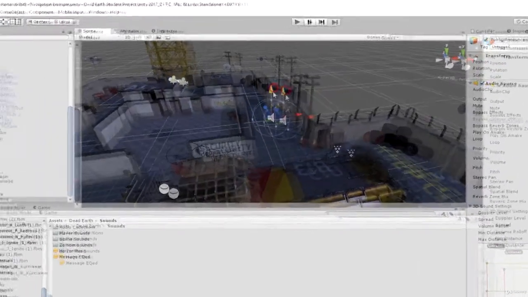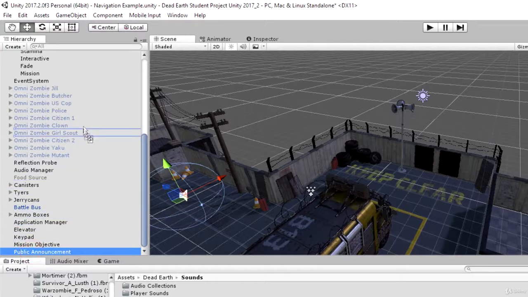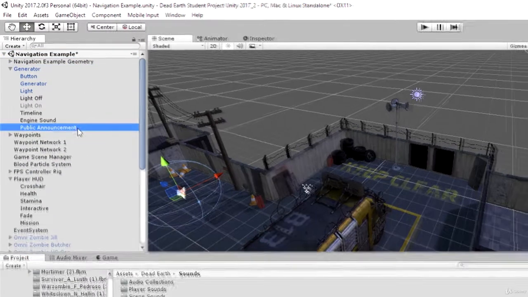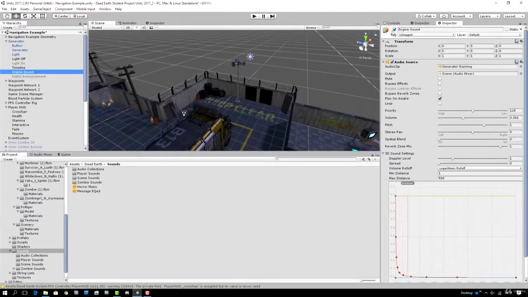Yeah, about there. And then what we'll do is we'll take that public announcement game object and make it a child of our generator also, and we'll disable it by default along with the engine sound. Oh, by the way, I forgot to set the spatial blend of the engine sound to fully 3D and also of the timeline audio to fully 3D as well. Very important. Oh, and something else I need to remember to do is the engine sound needs to be set to loop because it's a looping sound, and we'll also turn that off by default as well.